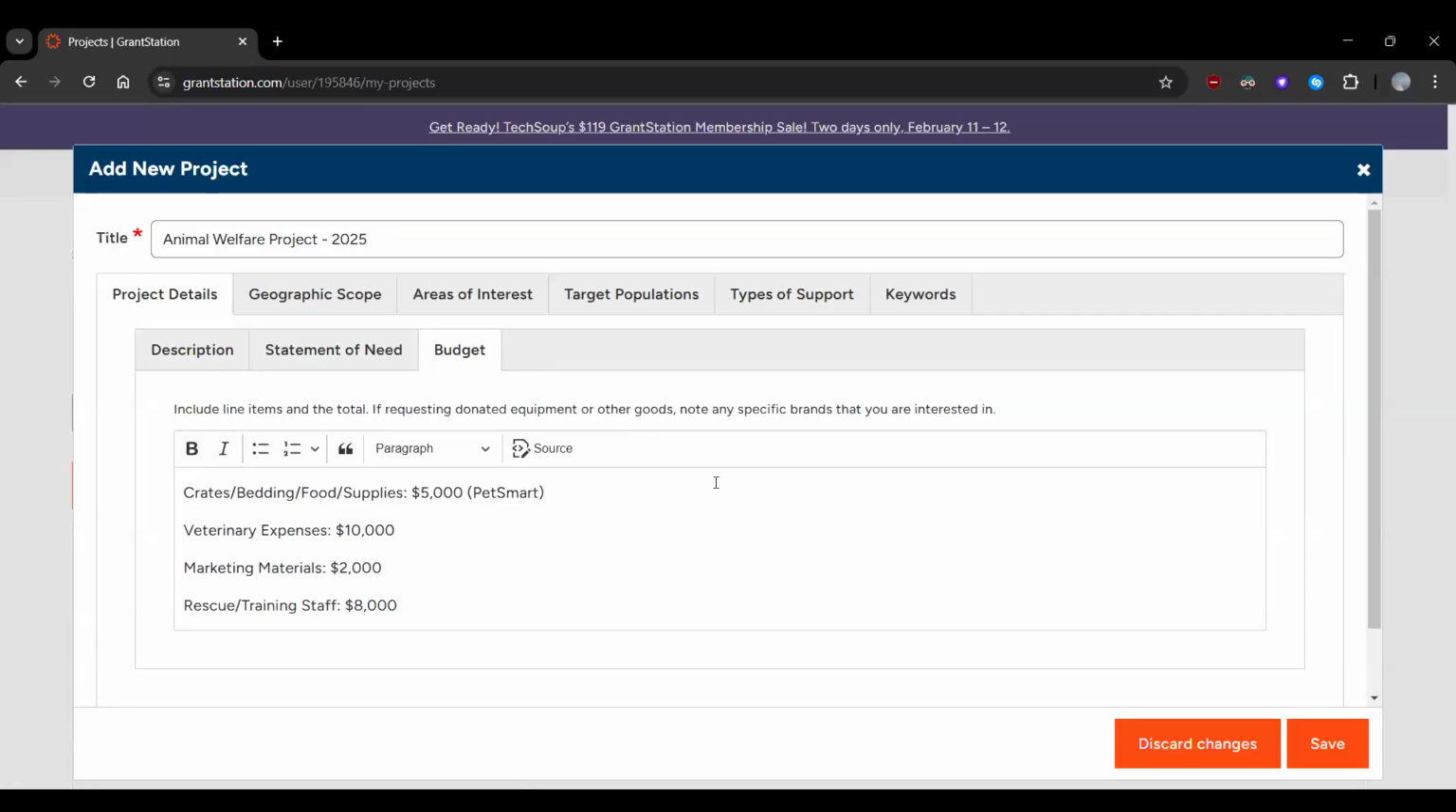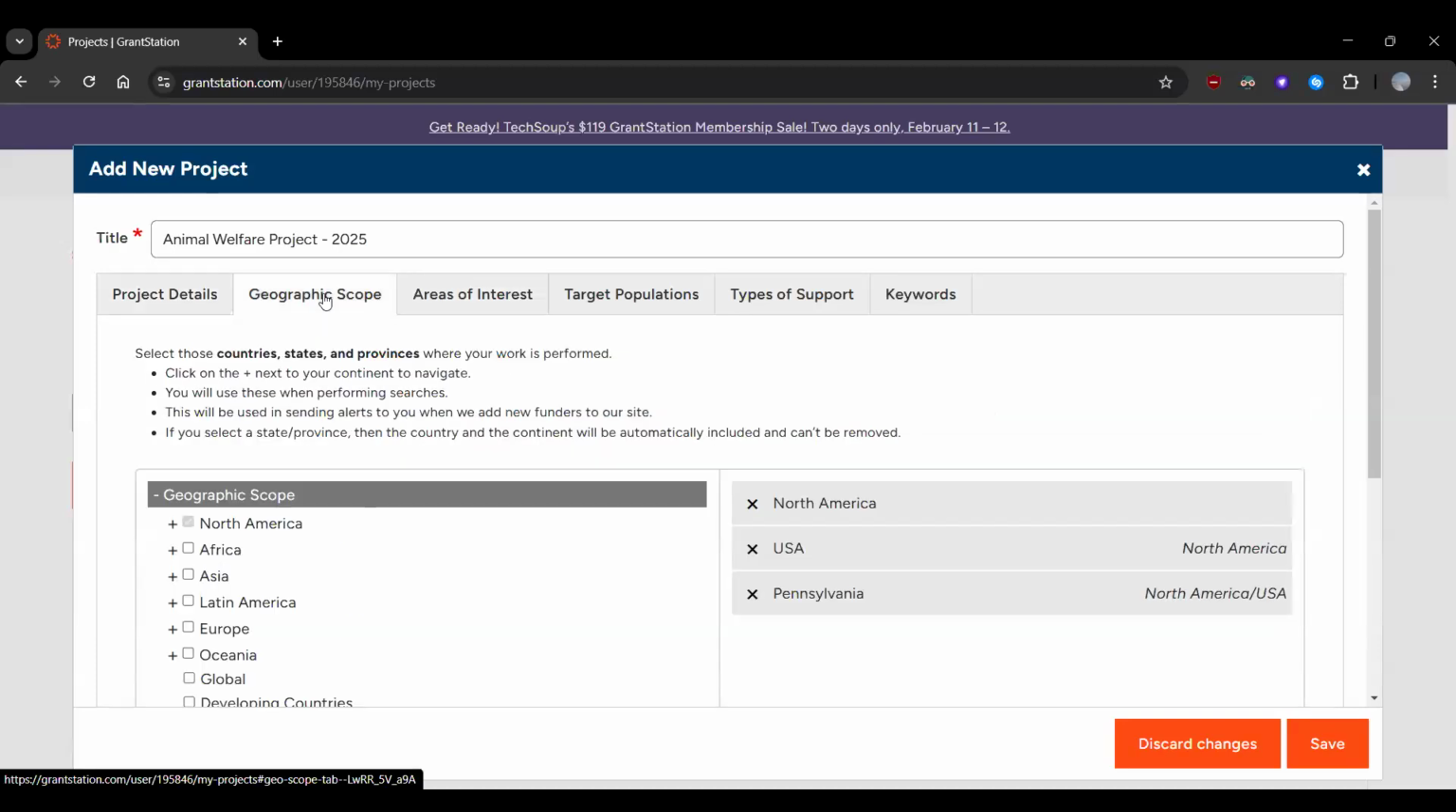Once this part is complete, you can really think about the geographic scope of your project. Now, our project is working within and throughout Pennsylvania. I went ahead and clicked on geographic scope here at the top. To make sure we receive custom alerts based on our project information, we have to go ahead and choose North America, USA, and in this case, our focus, which is on Pennsylvania. If we skip this step, we'll not receive any custom email announcements. And these email announcements are based on the information you select here in the project tab.